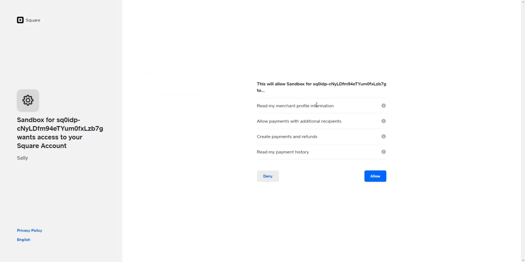You will be asked for these various permissions. The only ones we use are creating payments and refunds and allow payments with additional receipts. We will never collect your profile information or read your payment history.